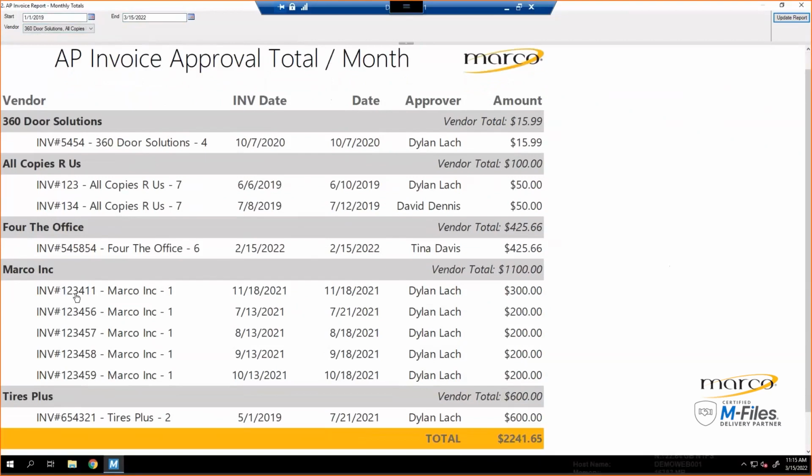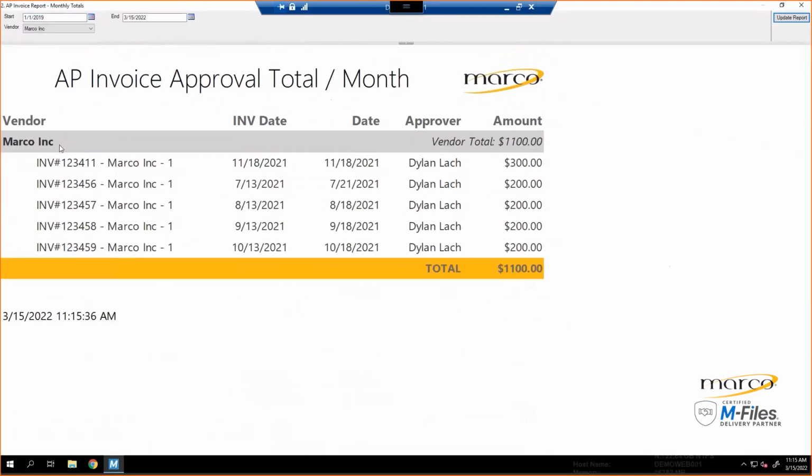For example, this Marco invoice here, get rid of everybody. You can see how this works as well. Update it and we can see Marco's invoices. This first one is 300, but every other month was 200. Wonder what's going on there. That's interesting. This is kind of a higher level.